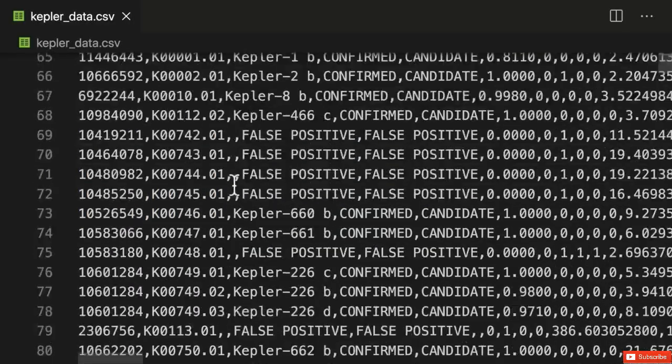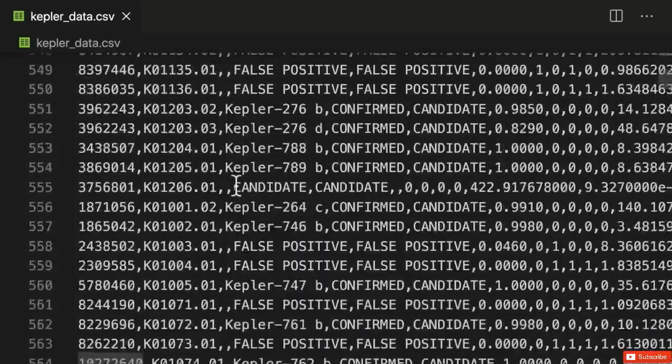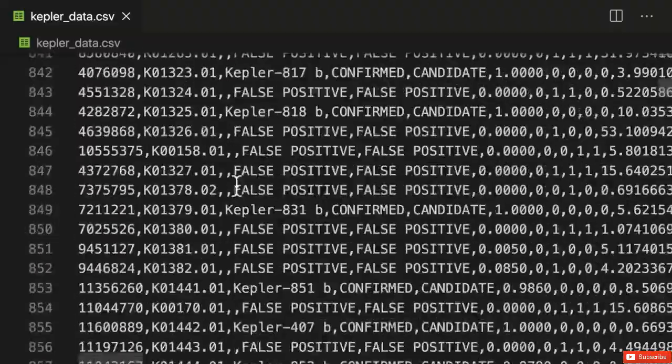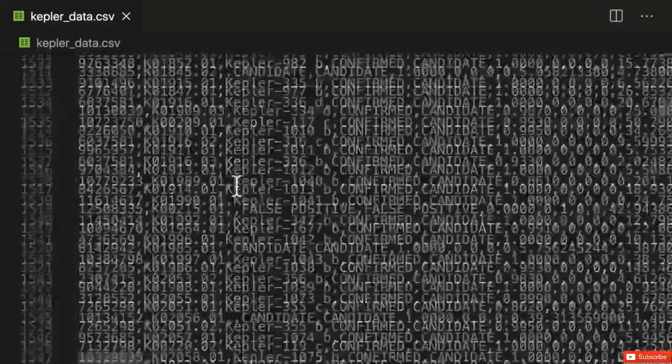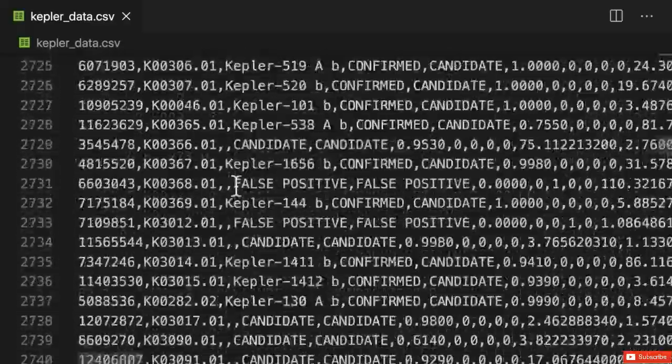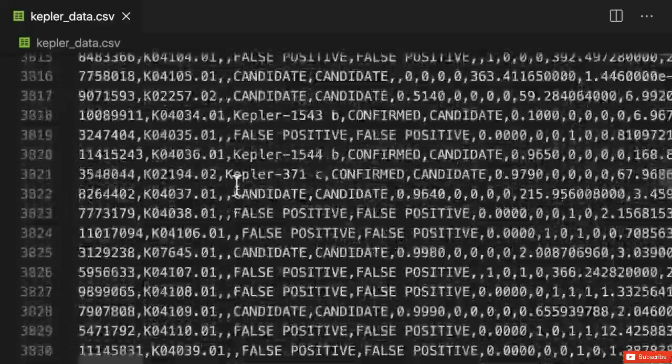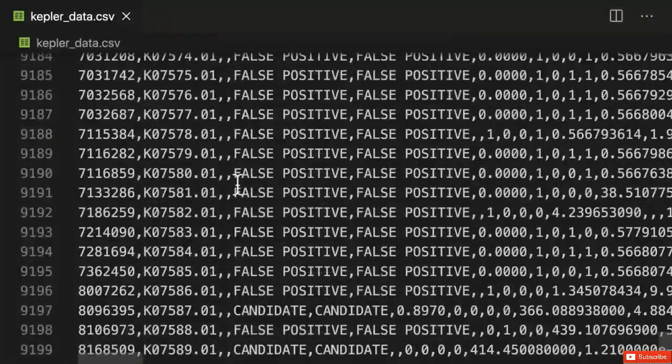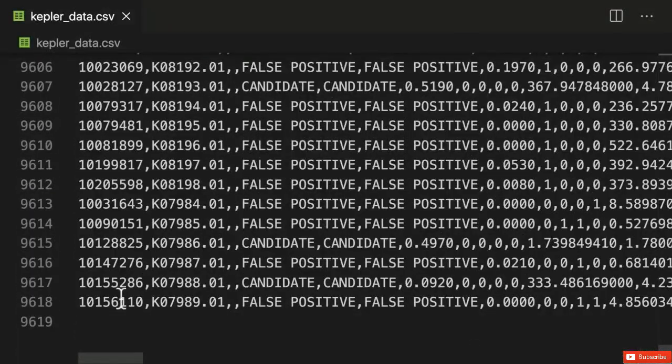Now, if we scroll down through this file, you can see that this file has thousands and thousands of different potential planets that were discovered by Kepler. In fact, if we scroll all the way to the bottom, we can see that there's over 9,000 of these potential planets. All right, now that we know what we're working with, let's get started exploring this data with Node. I'll see you in the next one.